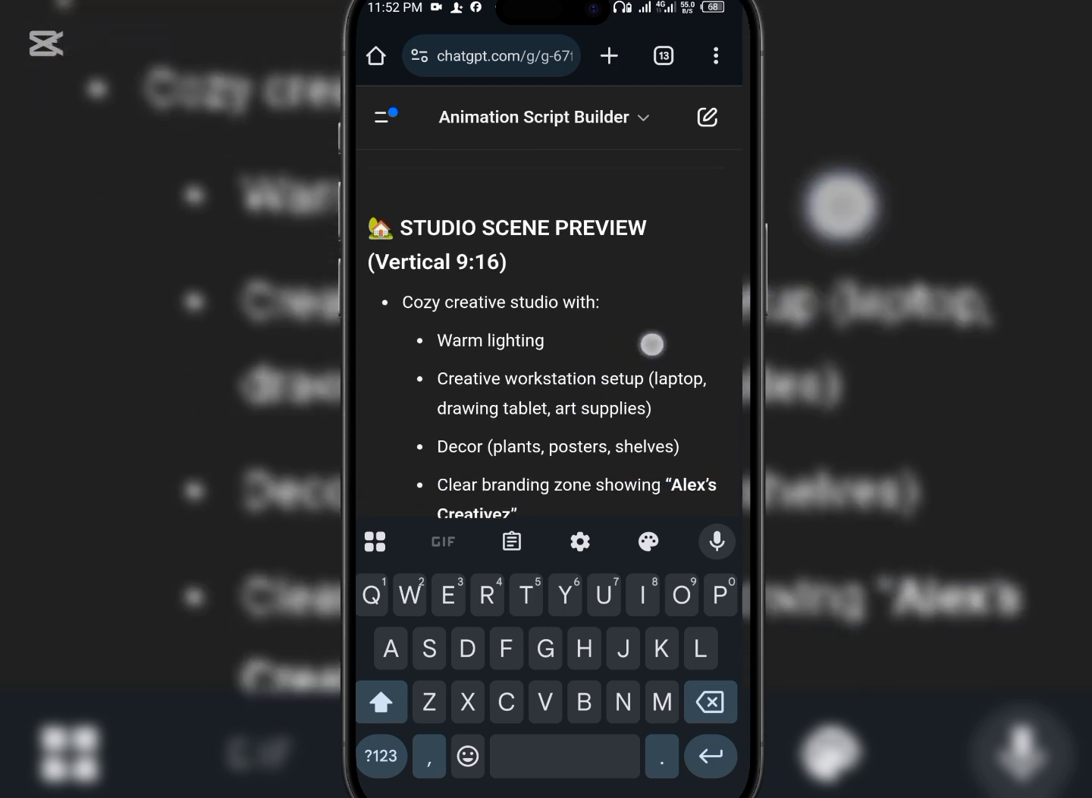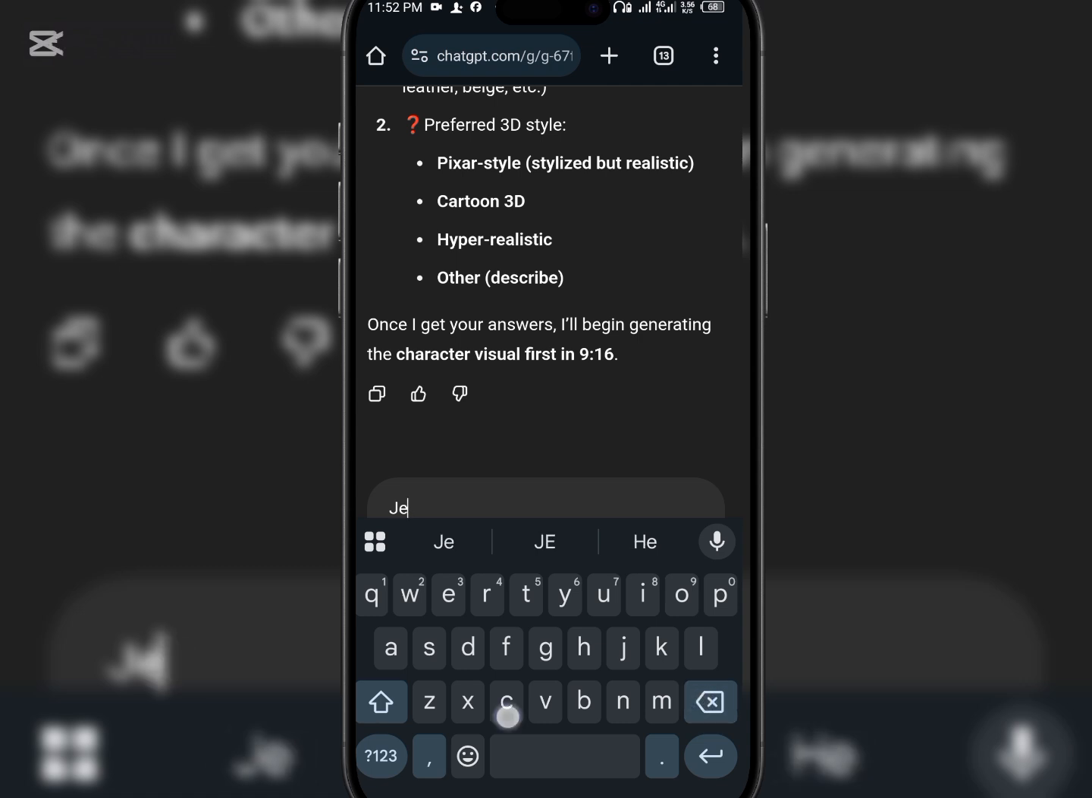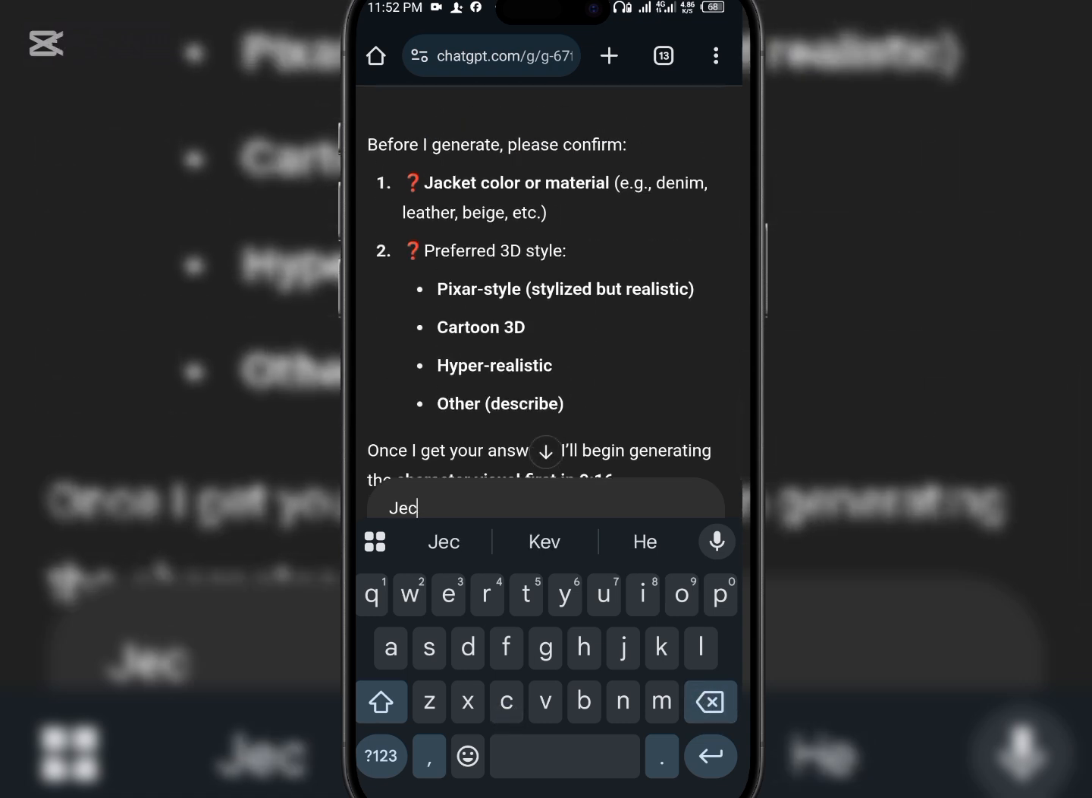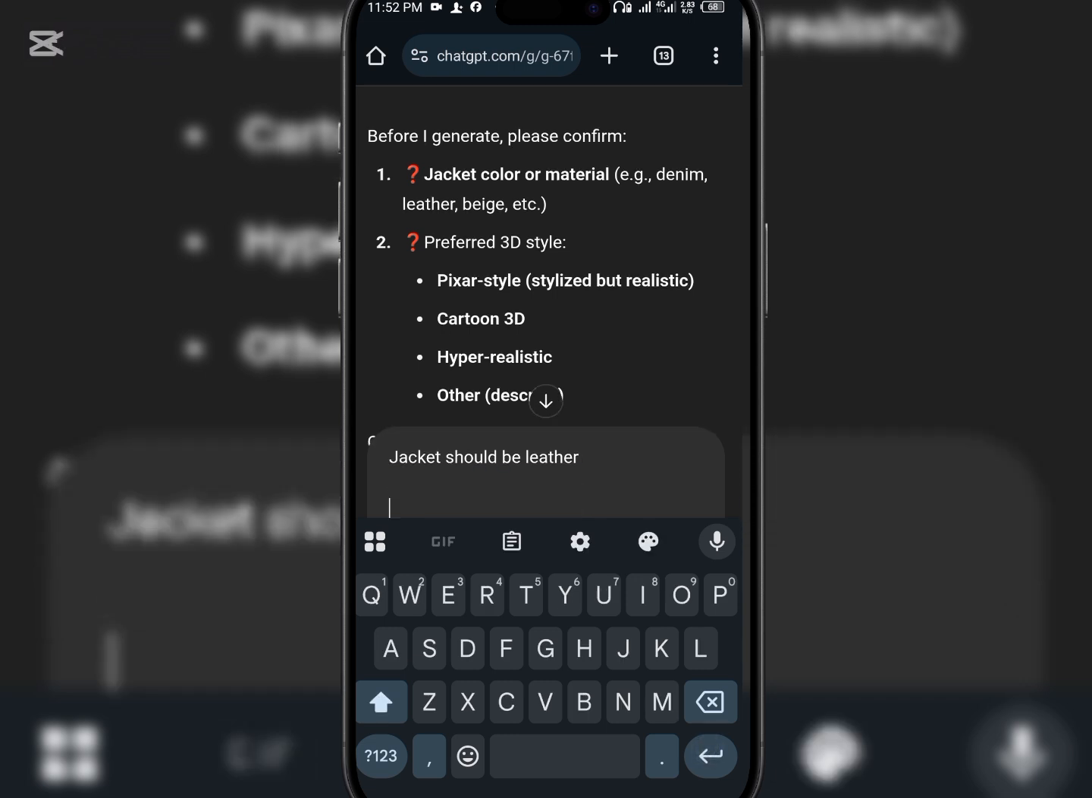Okay, it's asking me some questions before it generates. Jacket color or material, such as denim or leather jacket. The jacket should be leather. So it's trying to make you detailed enough so it can create it, and you cannot edit it afterward.